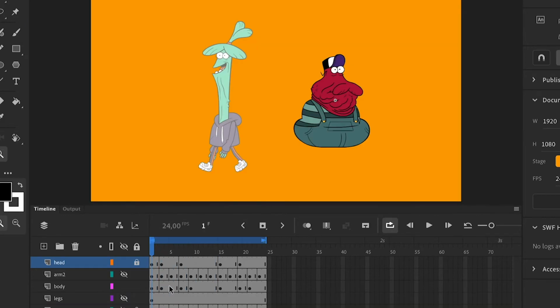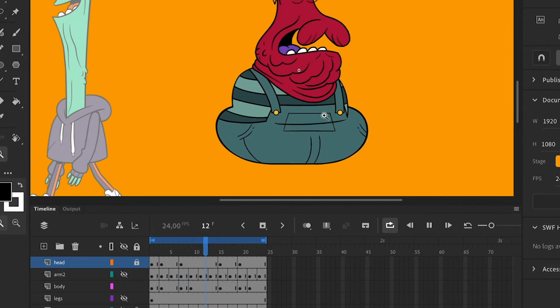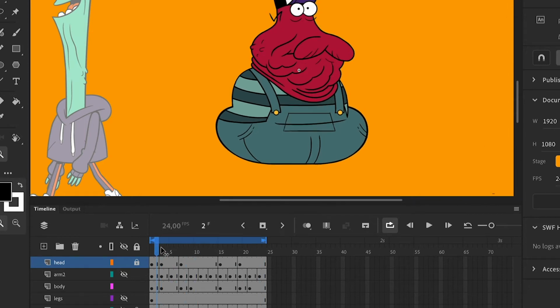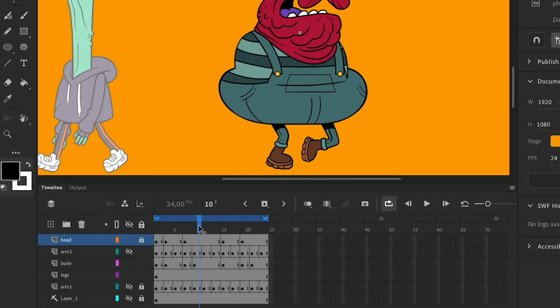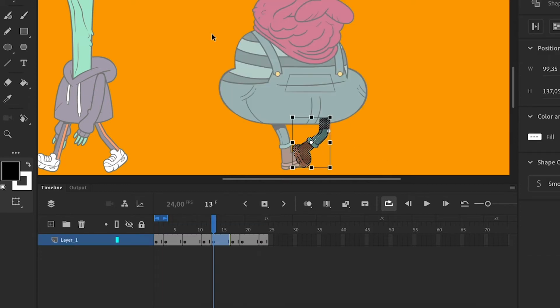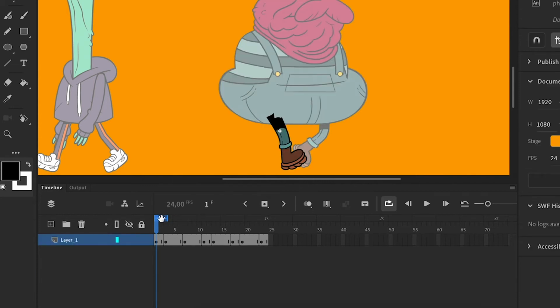Then the body, in the case of this character, is just one symbol that I squashed a little bit on the down positions. So both legs are the exact same. All I did was start this leg at frame 1 and this leg at frame 13. So you can see that these legs are just a simple loop.